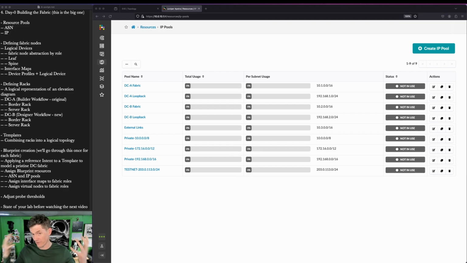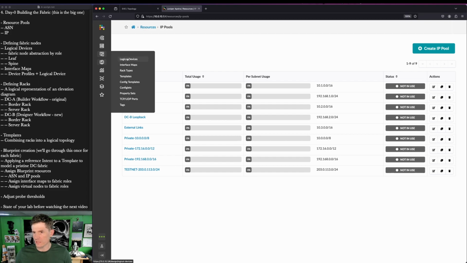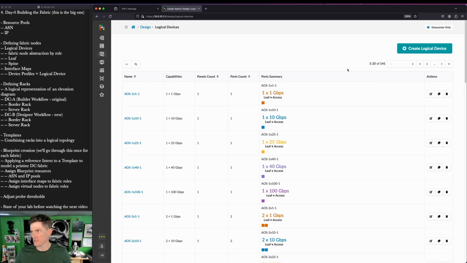It's abstraction, again, very important if you have a tool that is multi-vendor. We will be defining a pair of logical devices for vJunos. We'll also do a pair of logical devices for vEvo. Even though we're not using it, again, I want to represent these workflows for folks that might want to deploy Evo in their environment. We'll go to resources here and logical devices.